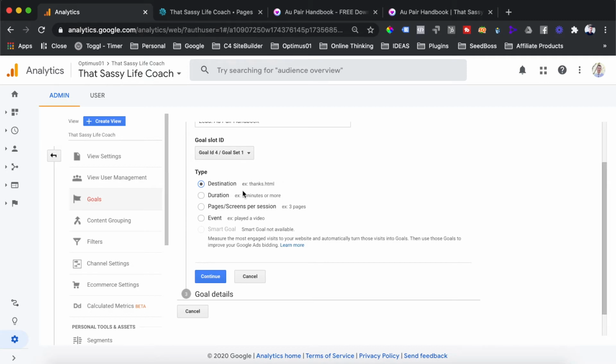The other types of goals here are duration, so we can set goals that if a user is on our website or a particular page for a specific duration of time, or more than that time or less than that time, we can set that to trigger off a goal duration. We can also select the pages or screens per session, so if a user visits 4 or 5 or 6 pages or any specific number, we can have that fire off a specific goal. And that can become quite useful when you're trying to track where your very, very engaged users are and how those users are converting on your site.